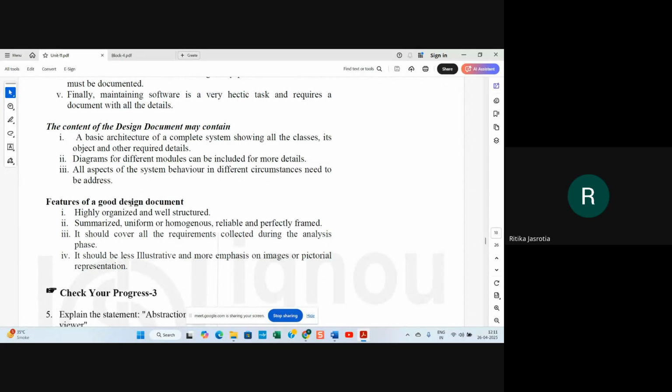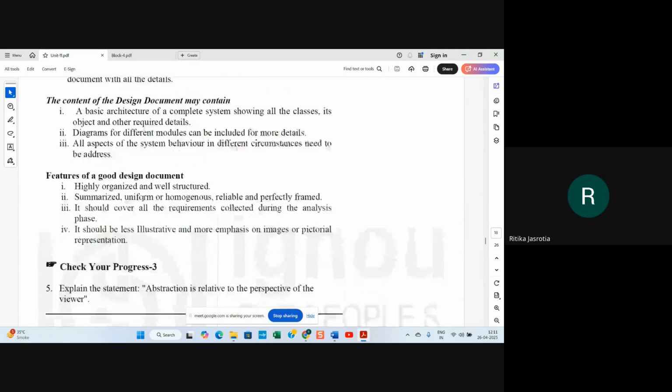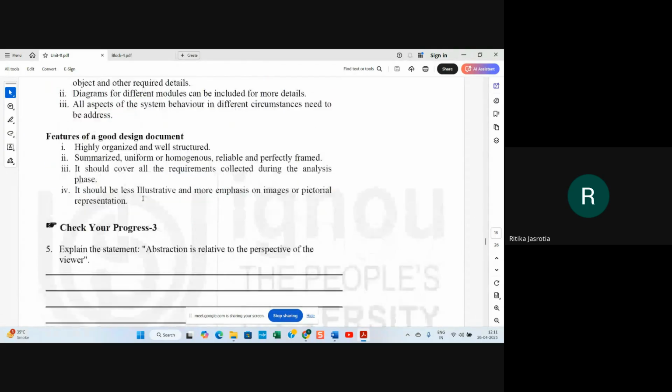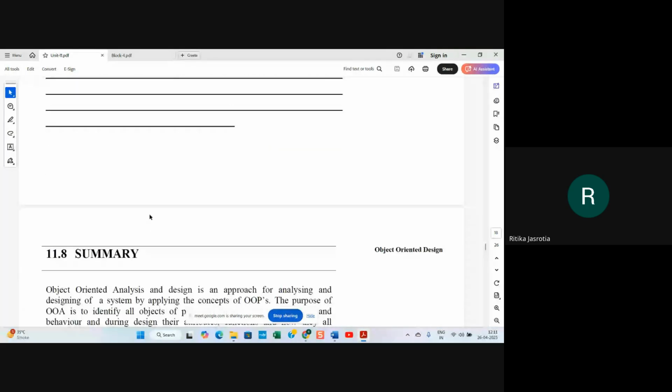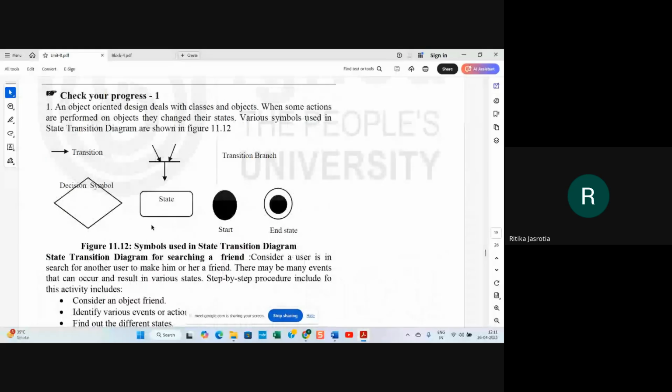And features of a good design document: highly organized and well structured, summarized, uniform or homogeneous, reliable, and perfectly framed. It should cover all the requirements collected during the analysis phase. It should be less illustrative and put more emphasis on images or pictorial representation. This is about how you give a good design document. Right. So this is what they have shown you.